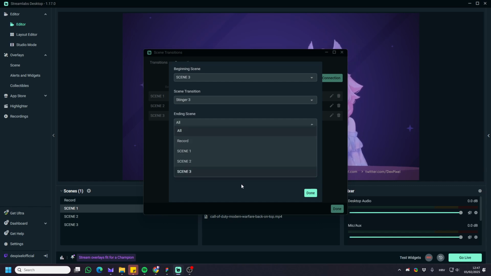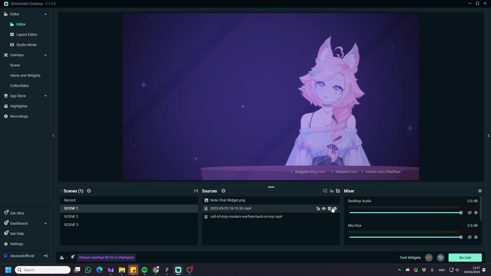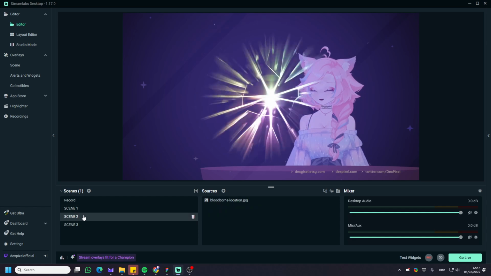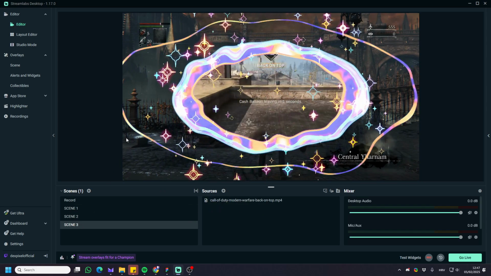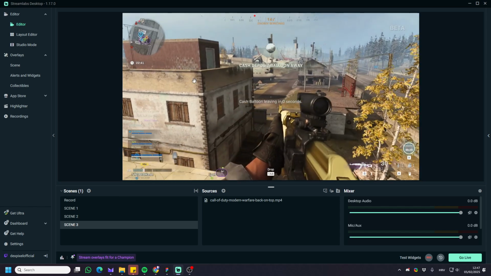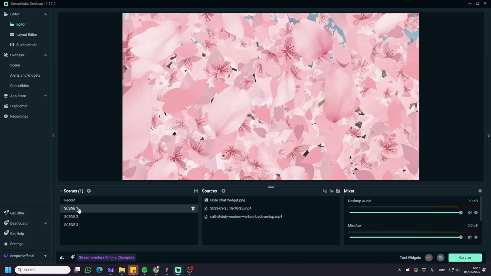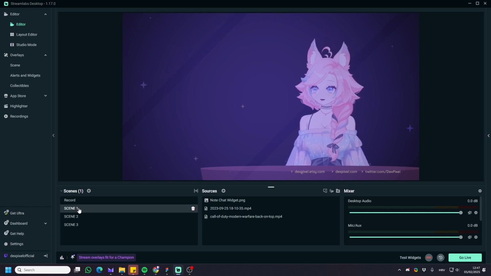So let's just have this done. And now let's just test it out. So from scene 1, let's switch to scene 2. So we have the glass breaking. Let's go to scene 3. And here we have this kind of magical circle. And then let's go to scene 1. And here we have, as you can see, the Sakura transition.